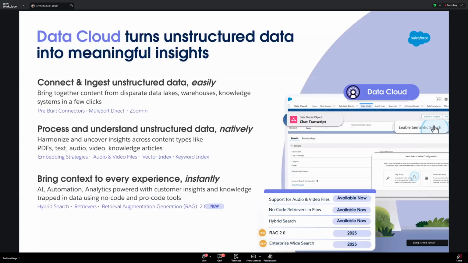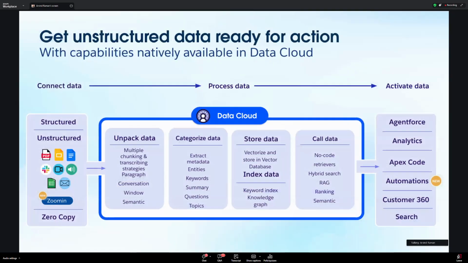Data Cloud comes built in with a vector database, which lets you easily turn your unstructured data into meaningful insights. For those who have already played around with it, if you have uploaded a PDF document even into something called Agentforce data libraries, that behind the scenes is using the Data Cloud vector database. So how does it work?